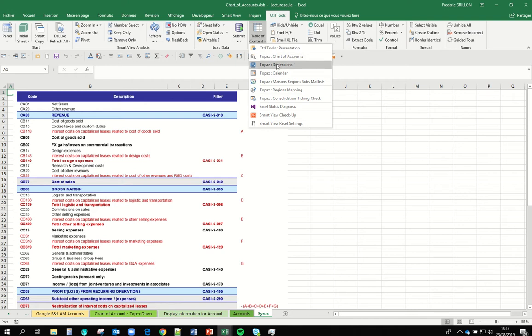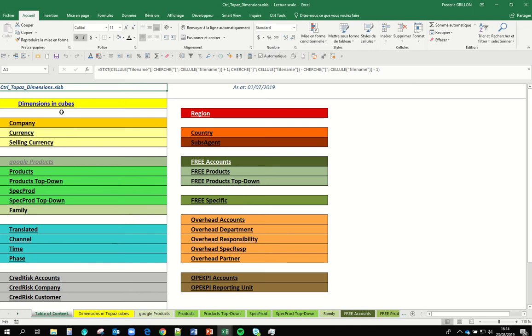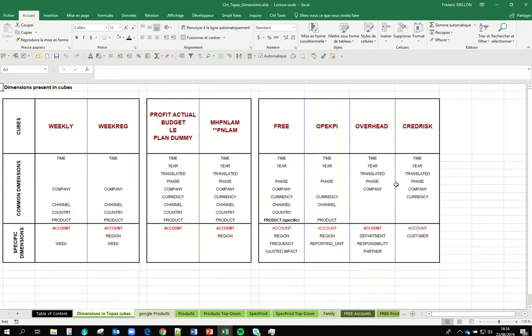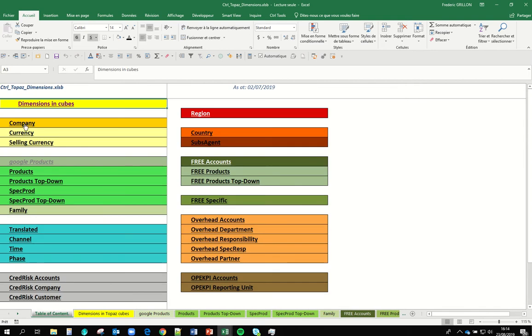You will also have the topaz dimensions presentation with all dimensions. You can see which dimension are present in which cube, which is also present in the documentation of the chart of account. You have the company dimension, currency dimension, the selling currency between companies if necessary. You can search for products with the same approach as seen in the chart of account.